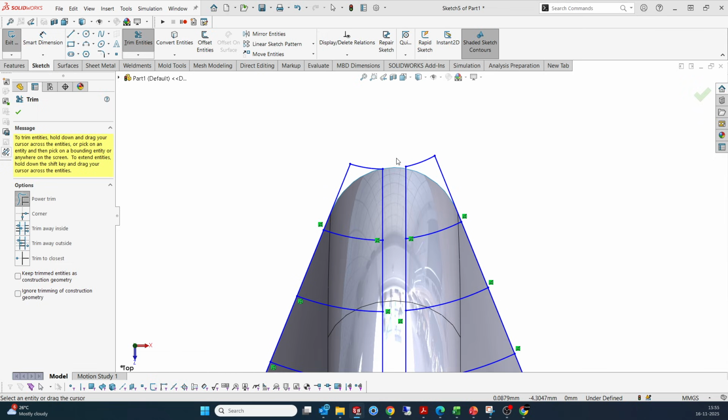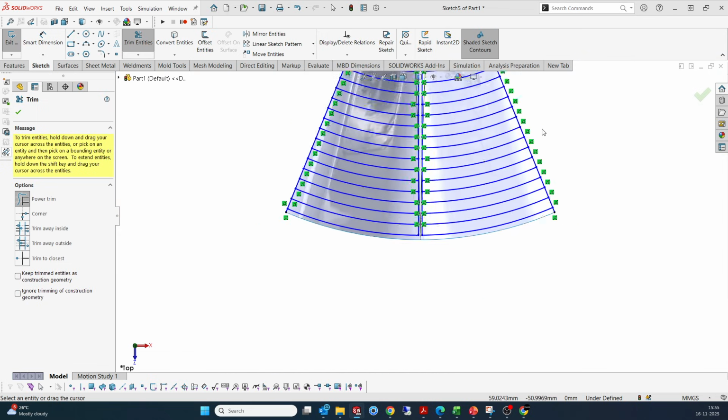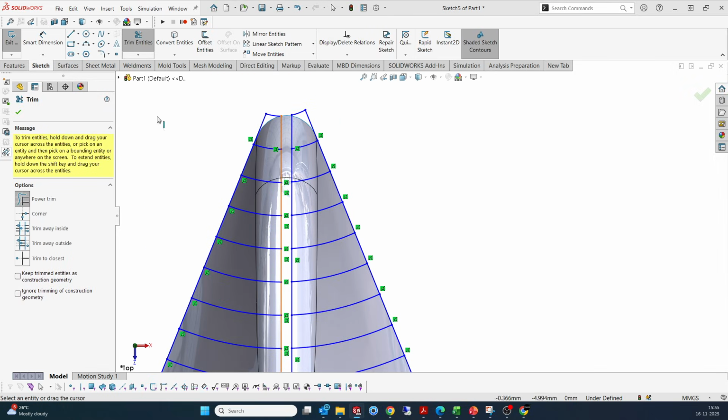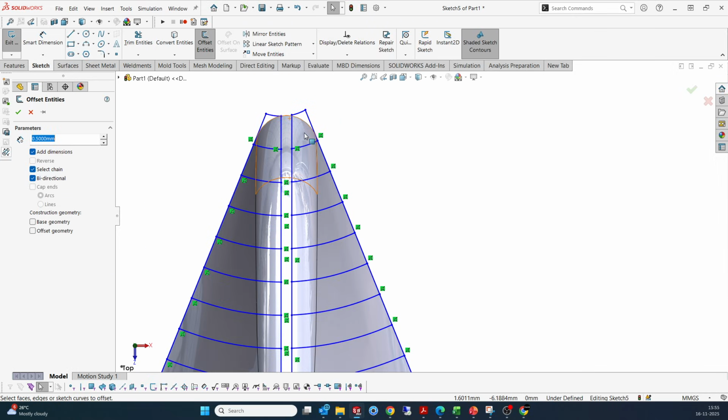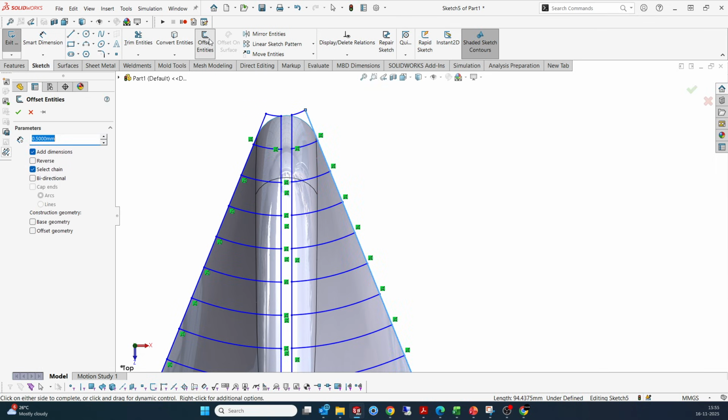So I have trimmed this completely at the center of this profile. Now we have to trim both sides of the edge. This time I will be offsetting the surface, not bilateral, kind of a reverse 0.5, supposed to be. I don't know why this is not getting offset.